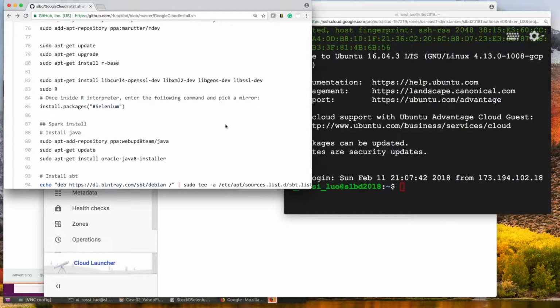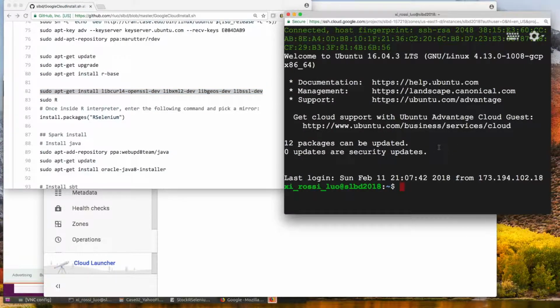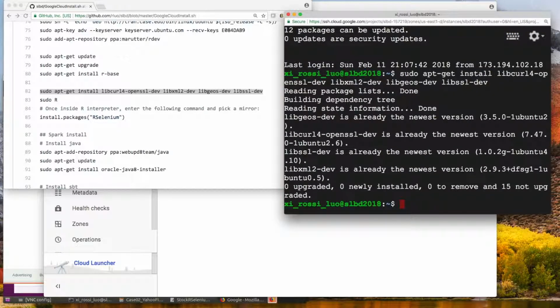If you go to our GitHub website, you scroll down, and here I want you to install the dependencies for RSelenium using this command. And this essentially downloads and installs those dependencies that RSelenium needs. Because we have already installed this, there is nothing to install at this time.